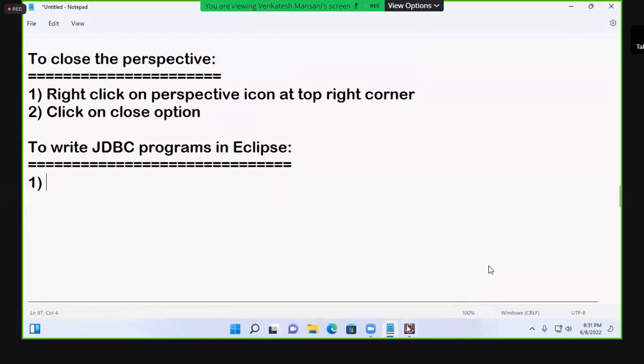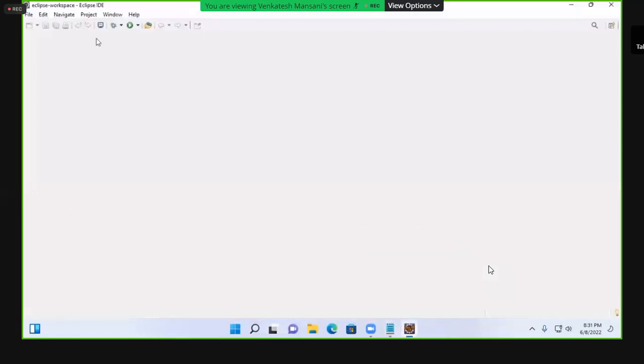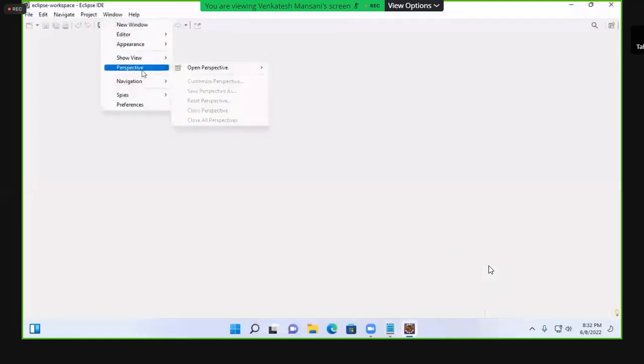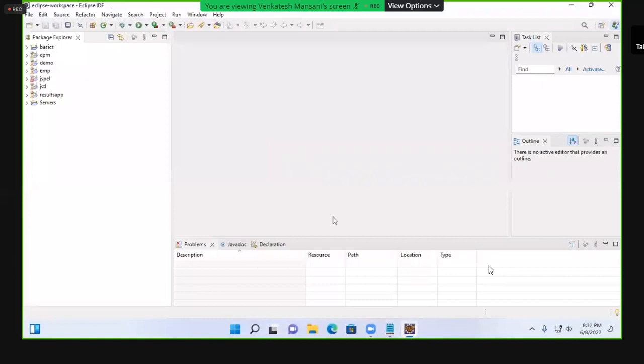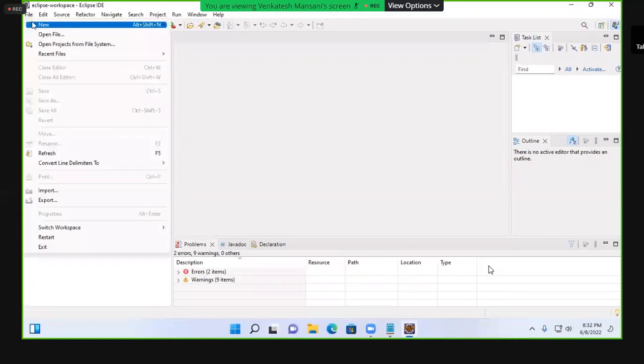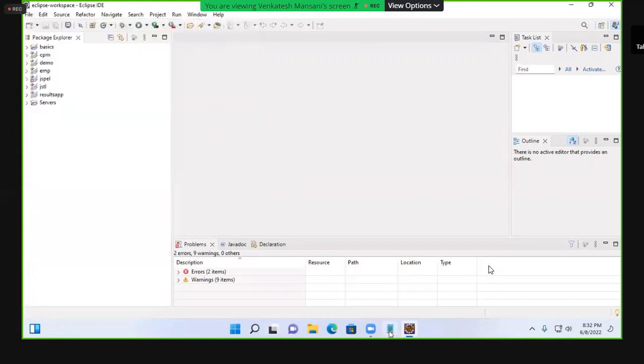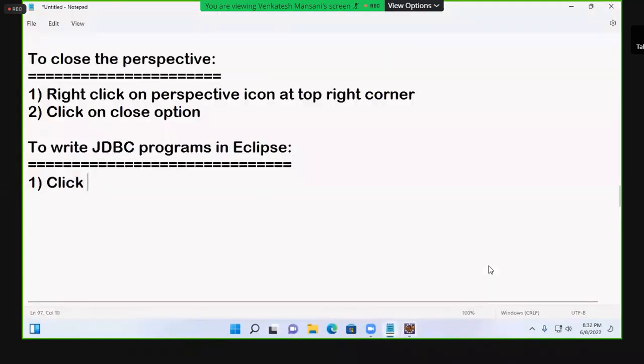See, you have already seen how to open a perspective. I'll open it first, and from that I'll show you. So window, perspective, open perspective, other. Select Java. Click on open. After getting this, how to write a JDBC program. Now click on file menu, click on new, click on Java project.